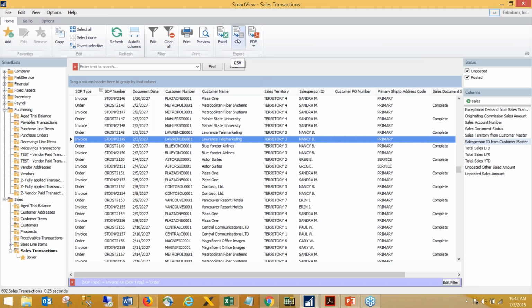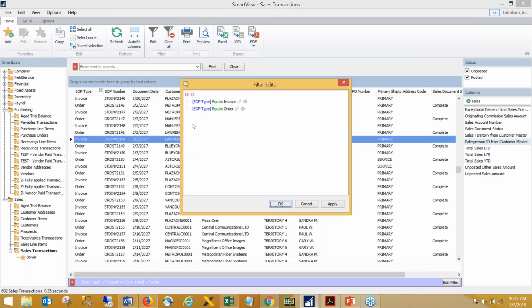CSV, so if you wanted to export this to CSV and use it for something else, you could do that. Same into Excel, which I showed you how to do earlier. We have our preview and our print here. All of our filters, if we wanted to hit edit, this will bring up if we wanted to add more filters.